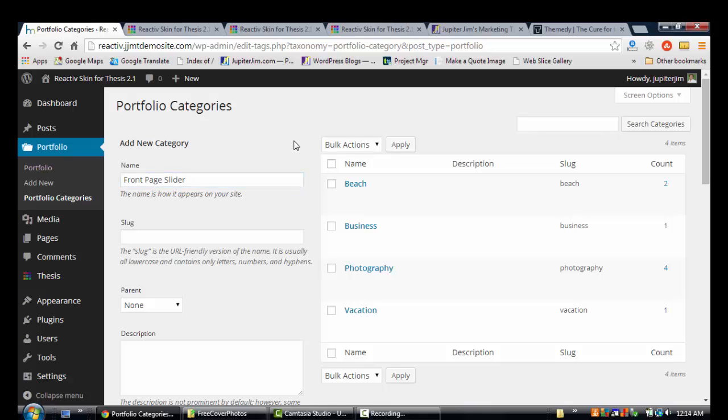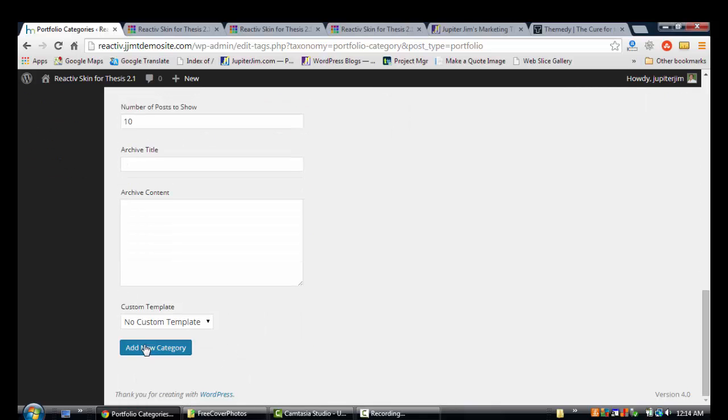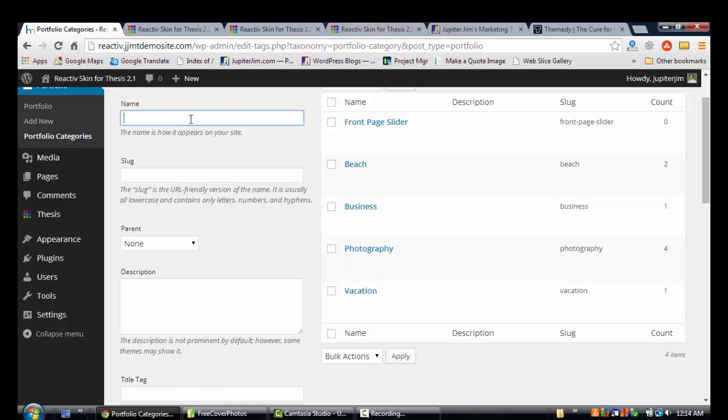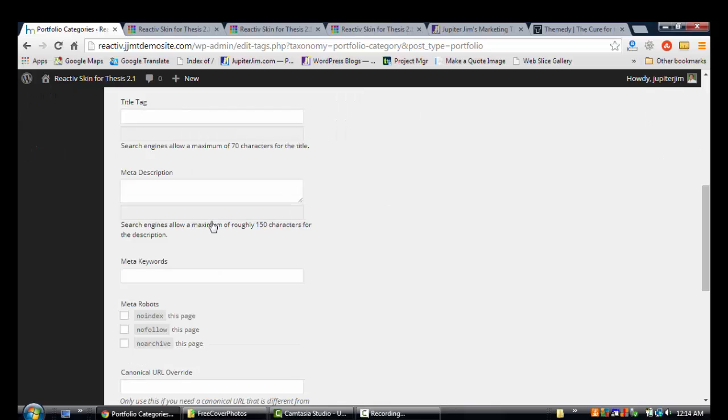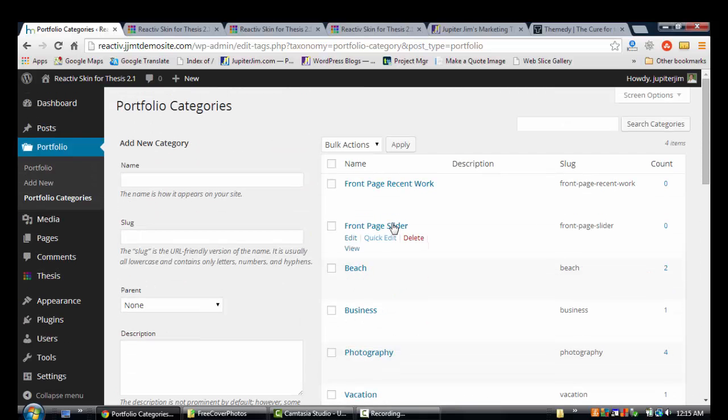And once you do that, you can just scroll to the bottom. You don't need to worry about anything else for now, if ever. Just click add new category, and you can see it added that new category. I'm going to do another one, which is going to be front page recent work. Click there, scroll down, boom. I just added a new category called front page recent work.